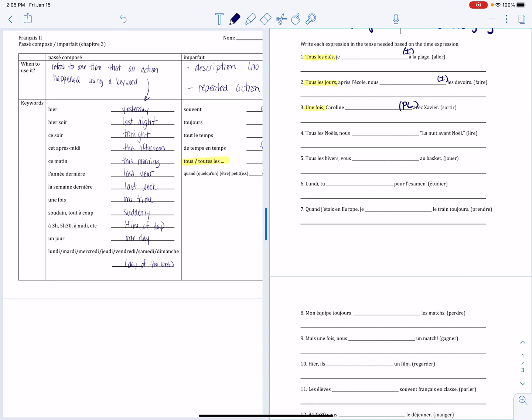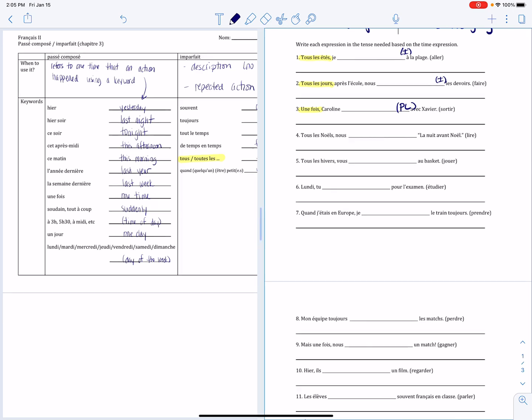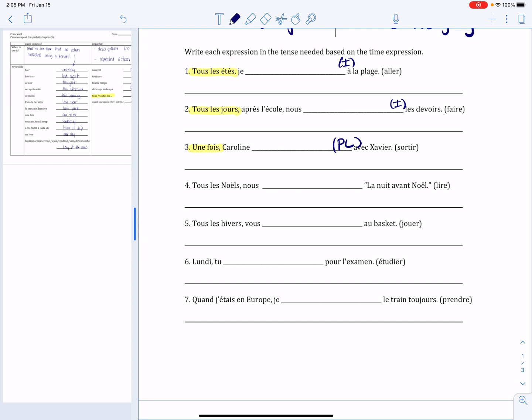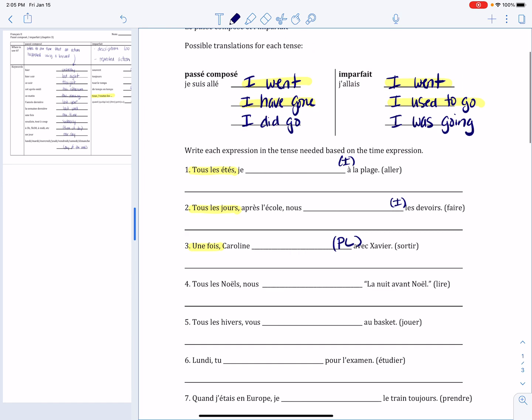That way you can go through when you've got all of your imperfect, all of your passé composé, you can use your imperfect notes, conjugate all of those, and then use your passé composé notes, conjugate all of those. So just to finish off the first one as an example, you've got the verb aller. So je is our subject. This happens to be the example that I gave you up top. So this would be tous les étés, j'allais à la plage.